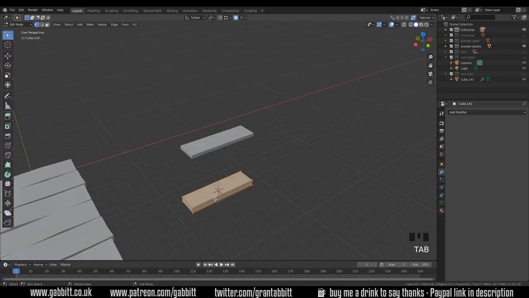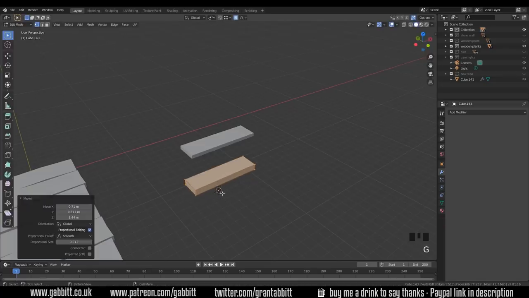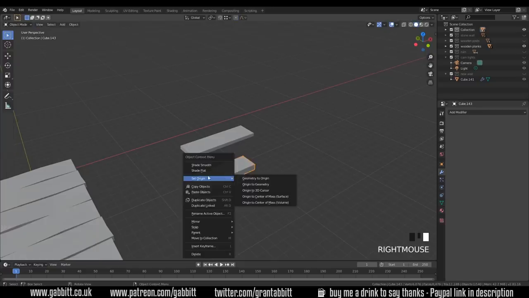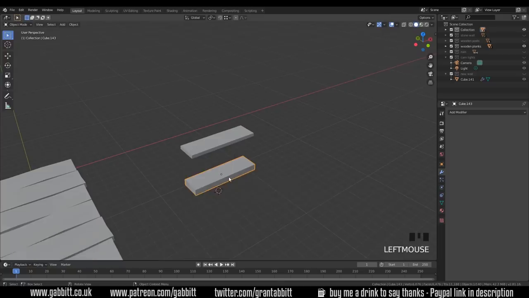The only thing you have to look out for when you're doing that, if you're moving it about, is your origin point is not in the center anymore. But you can easily move your origin point by going to object mode, right click, and set origin. Origin to geometry will send it to the center. Anyway, for now, I'll go to the beginning one because that's more the shape I want.